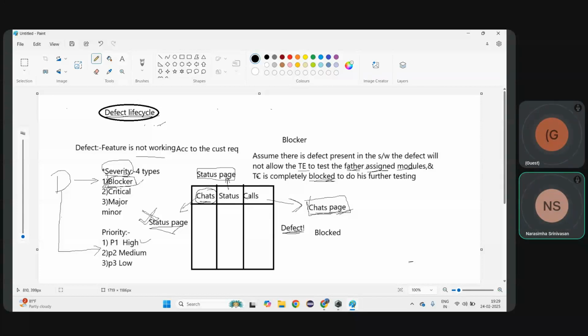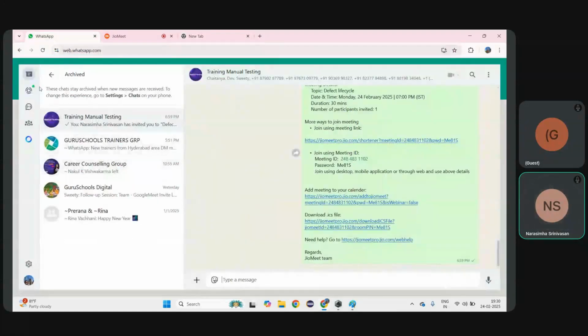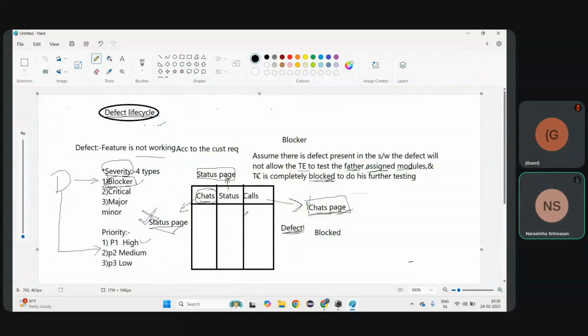But the thing is, chats is there. Anyhow, I am clicking on calls and the chats page is opening. Normal WhatsApp chats is opening. Got it? You can still do the texting, you can do the chatting, everything is possible. You are not blocked there. You can continue this. So there are some scenarios like this in the company. Analyze this. Obviously, this is a blocker.